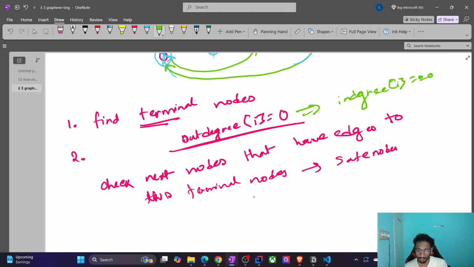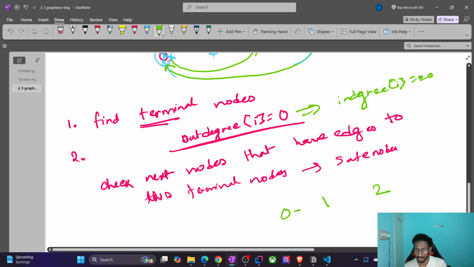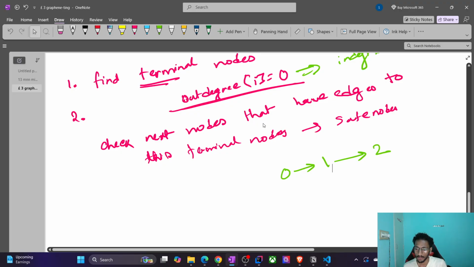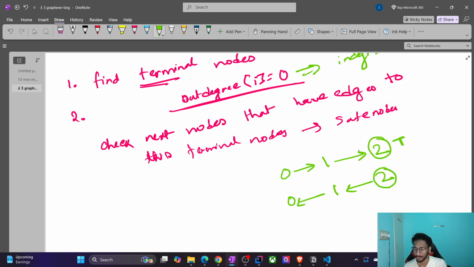Suppose 0, 1, 2. So suppose this is the input graph structure. Now if I reverse the edges, then what will happen? This will be the reverse edge, this will be the reverse edge. Now you can see the in degree of the terminal node, this is the actual terminal node in the input graph. Now they are deciding by checking whether the out degree of the current node is 0 or not. If we reverse the edges, then we will decide by using the in degree of that node being 0. Correct? So this is now our one terminal node, 2.